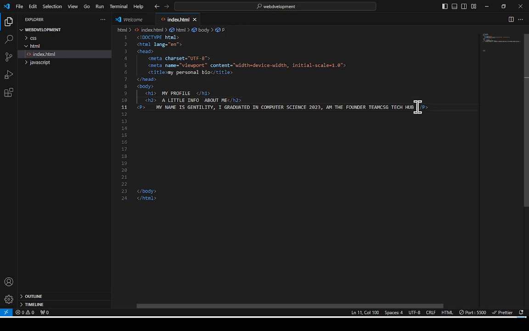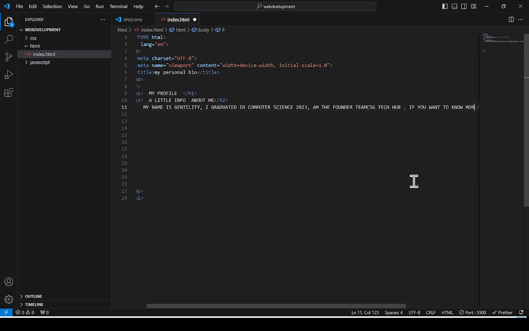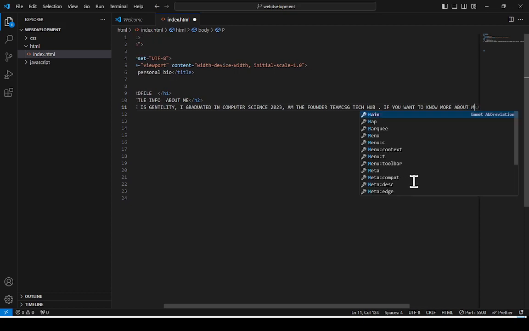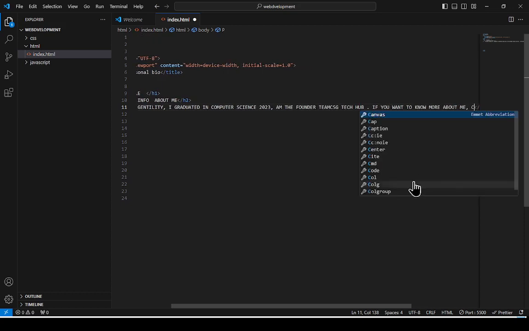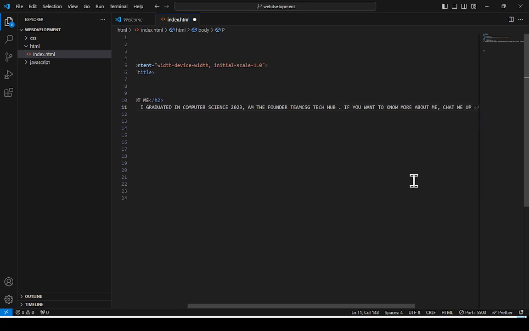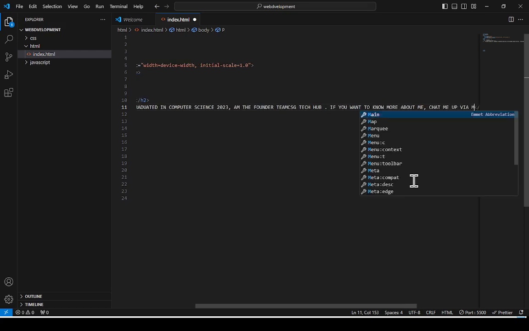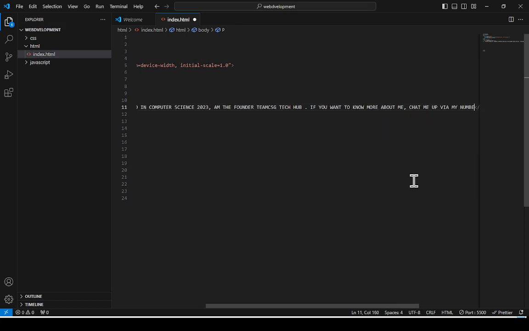So for instance, I will continue typing. If you want to know more about me, chat me up via my number. So I want this "chat me up, if you want to know more about me" to move to the next line without being on the straight line.